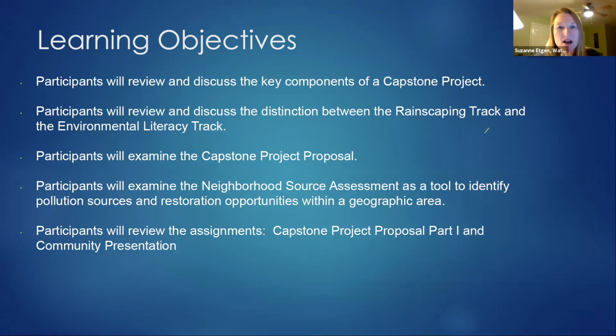We will examine the Capstone project proposal, which is going to be the form where you plan your Capstone project. We're going to look at the neighborhood source assessment as a tool to identify pollution sources and restoration opportunities. And then we're going to review the two big assignments that we're introducing today that are going to be due on February 16th.